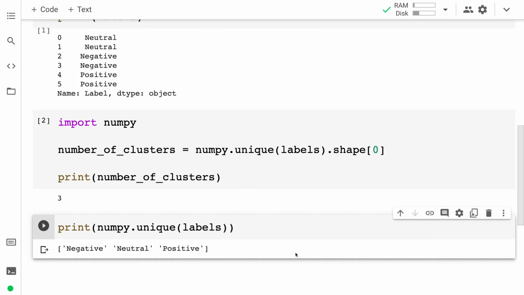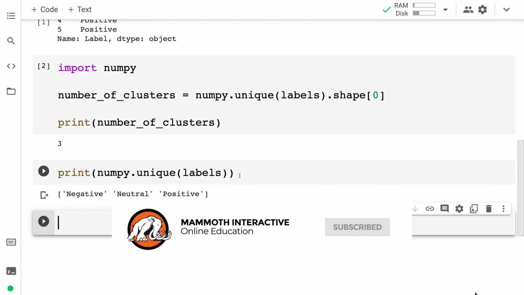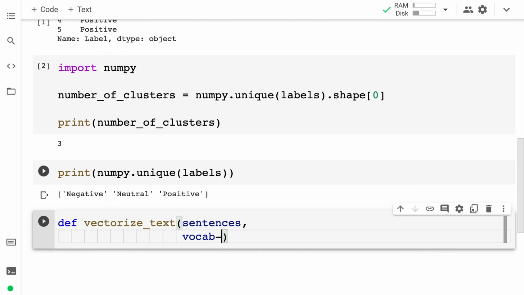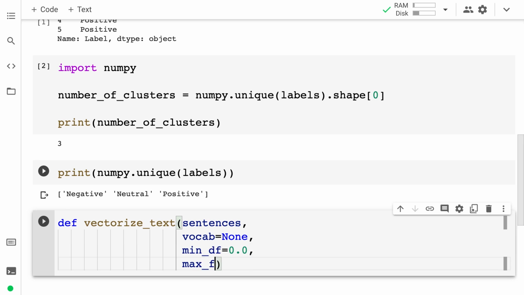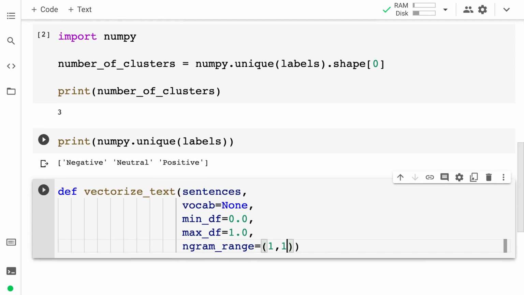Hello everyone, and welcome back to our course. In the previous lecture, we created a data set, and in this lecture, we're going to learn how we can vectorize the text in that data set. For that, I'm going to define a function, and I'm going to call this vectorize text. This is going to take in some sentences. The vocab is going to be by default none. We're going to have a minimum data frame value of 0.0 as well as a maximum data frame value of 1.0. And then we're going to have an n-gram range, and it's going to be the shape 1, 1.